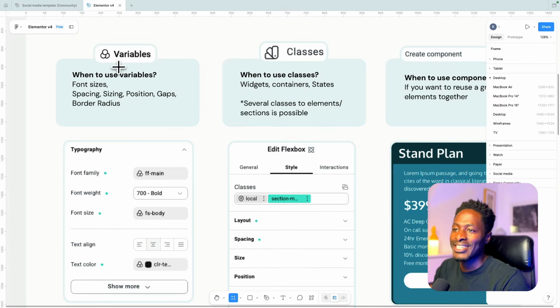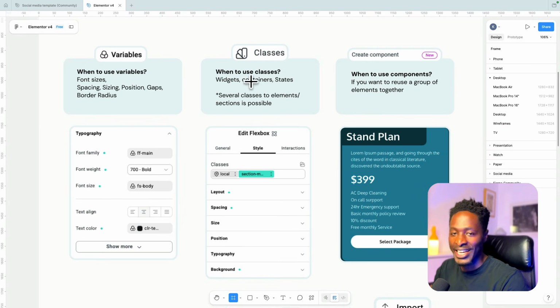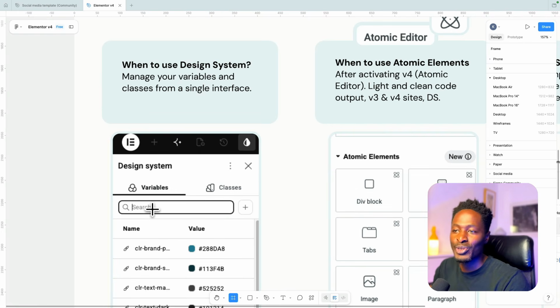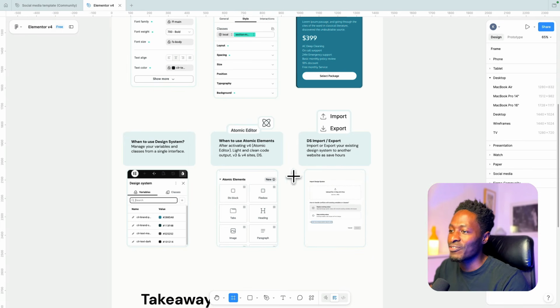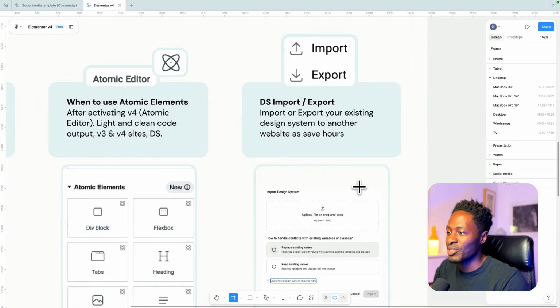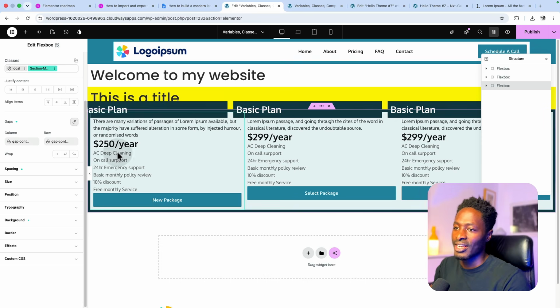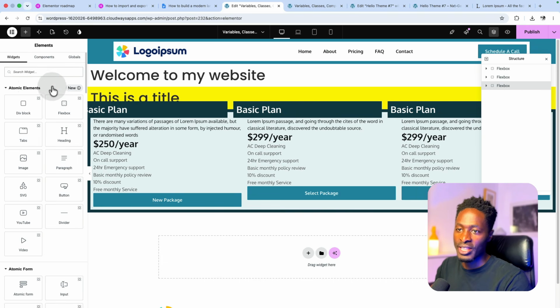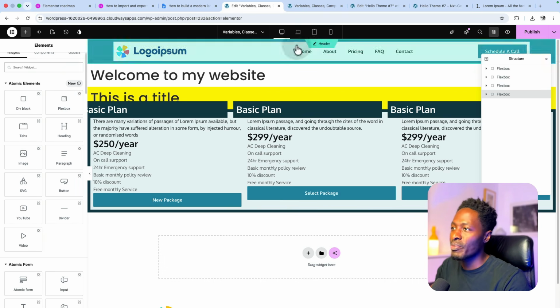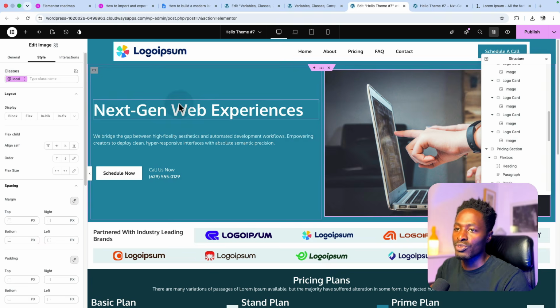So now we have looked at our variables, we have looked at our classes, we have looked at creating components, editing components, adding properties to components, and we have also looked at the design system. We have also looked at importing and exporting widgets. Now let's talk about the atomic elements. If you haven't noticed already, we have been using the atomic elements. So these are the elements over here. We have a div block, we have a flex box, we have an atomic image widget. That is the one that I used right over here.